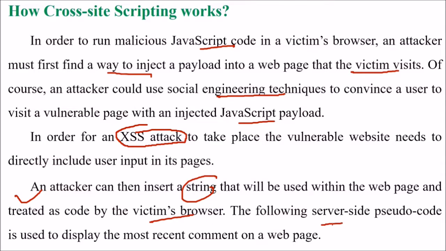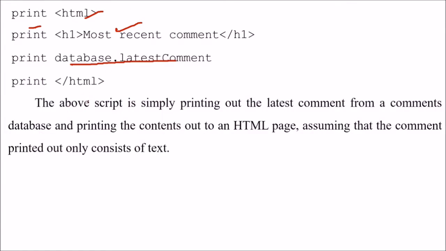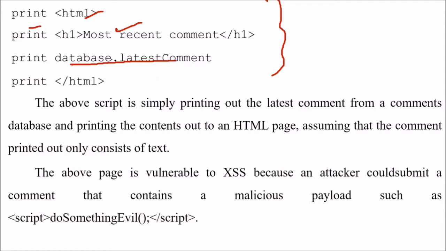The following server-side pseudo-code is used to display the most recent comment on the web page. It looks like this: you have a print, say HTML, most recent comment, and you have database.latestComment. This script is simply printing out the latest comment from the comments database and printing the contents out to the HTML page, assuming that the comment printed out only consists of text. But the above page is vulnerable to XSS because an attacker could submit a comment that contains a malicious payload like this: script, do something evil. So you can have a script inside it.